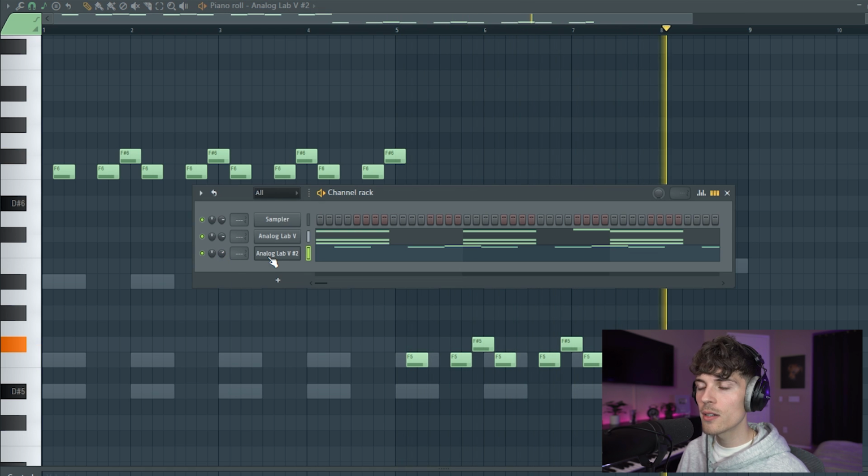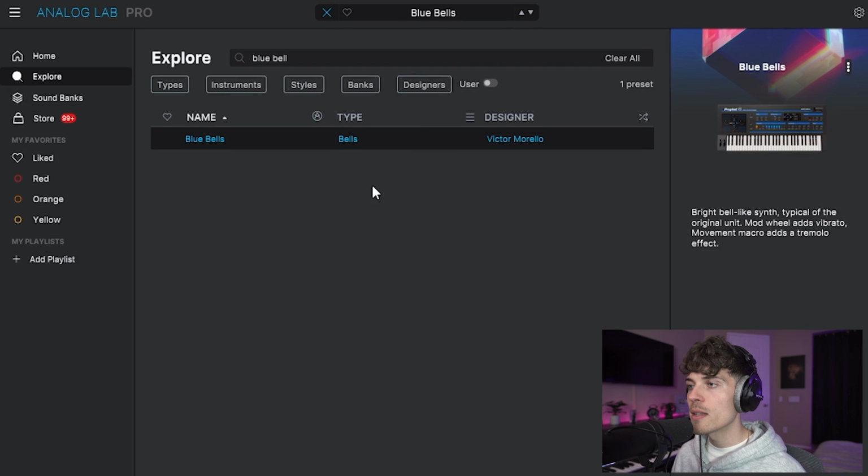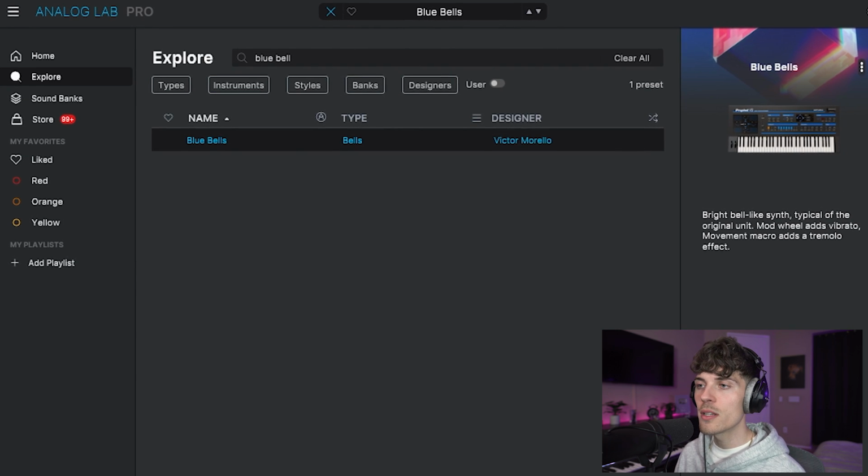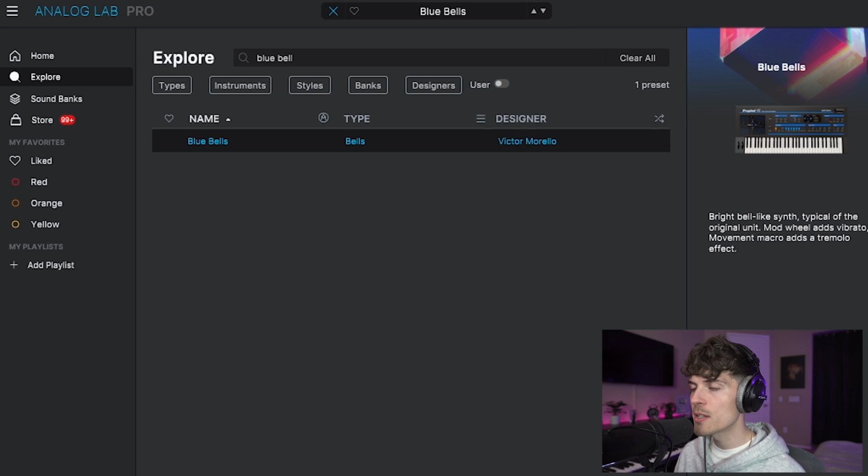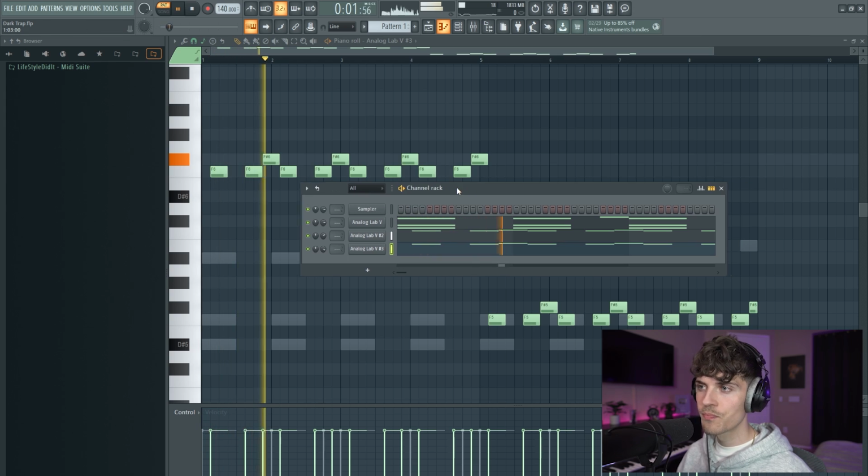Let's get another sound in here. All right, so I got this blue bell preset pulled up. This is from Analog Lab. This is just a default sound inside of there. And we're going to go ahead and layer that. So now we have them all together.